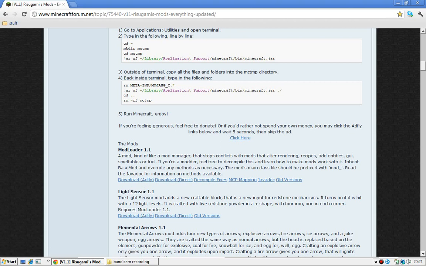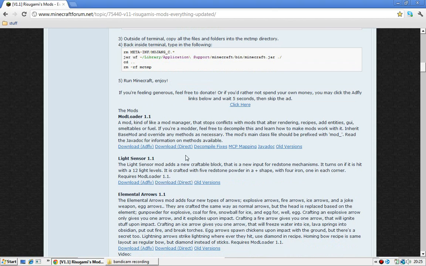I would suggest clicking on the download Adfly, because this basically gives them money for you downloading it. As well, feel free to donate, or if you'd rather not spend your own money, you may click the Adfly links below and wait 5 seconds, then skip the ad. It'll just give them money. But for the purposes of this video, I'm going to click the download direct.